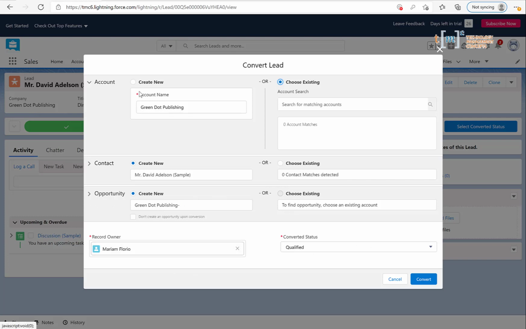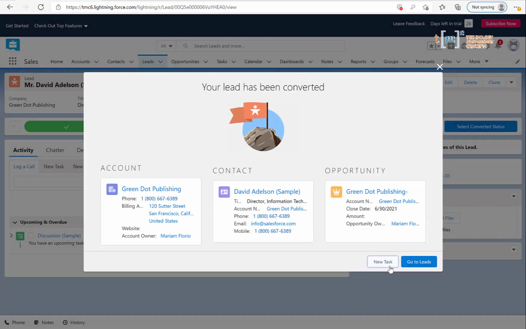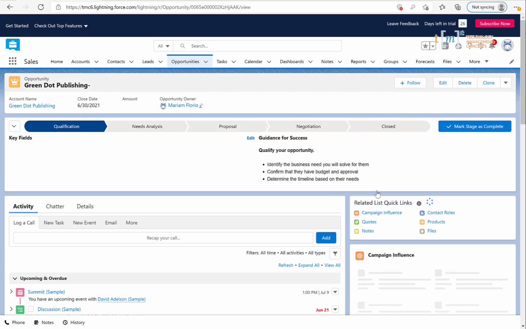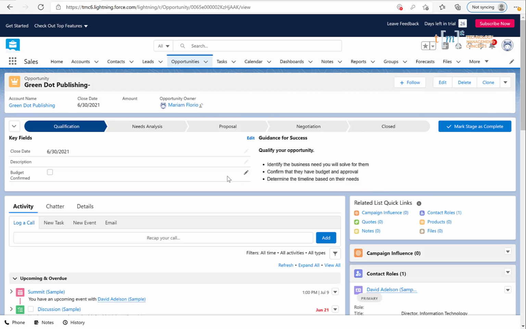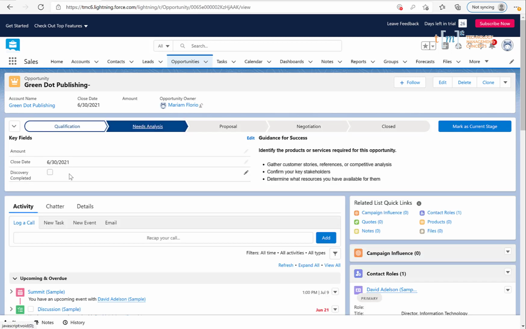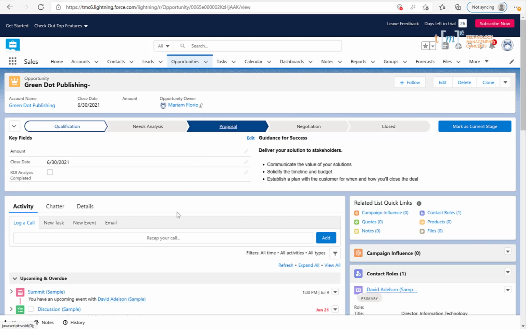So let's just go ahead and we'll create a new account. The record owner I'll leave as me, and the converted status is qualified. So we'll select convert here, which will then tell us our lead has been converted, and these are the records that have been created. So we'll go ahead and click on the sales opportunity that was created, which brings us into the opportunity record. So again, the same as the lead process, we can see here that there are stages and steps or details within those stages beneath it.